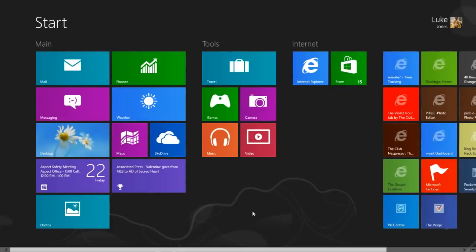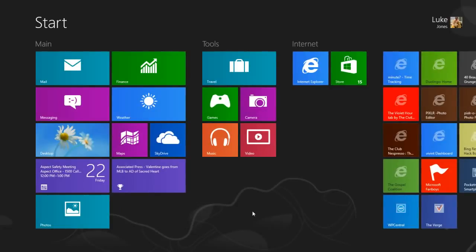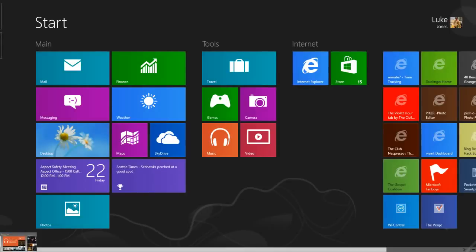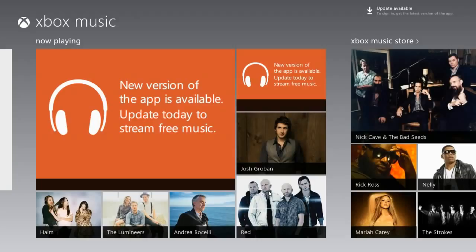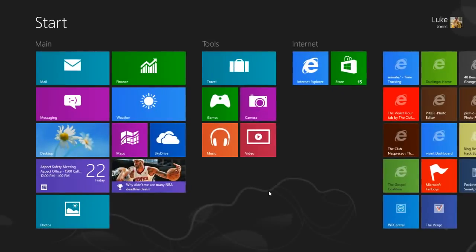Another way to get back to the start screen, just real quick, is hitting the Windows button on your keyboard. So if you click the Windows button, it does the exact same thing as going to this bottom left zone. So if I click the Windows key right now, it will take me back to the sports app or the music app, whatever I was using last. If I click the Windows button again, it will take me back to the start screen.